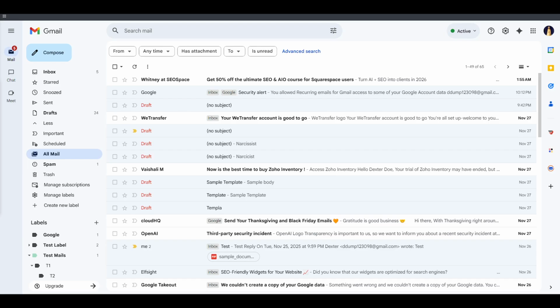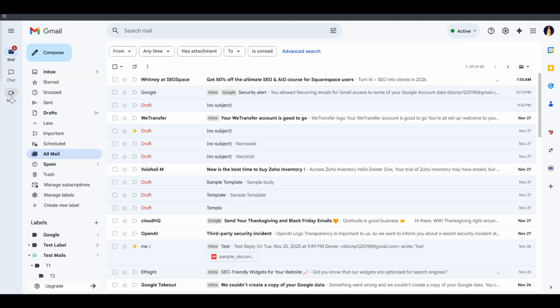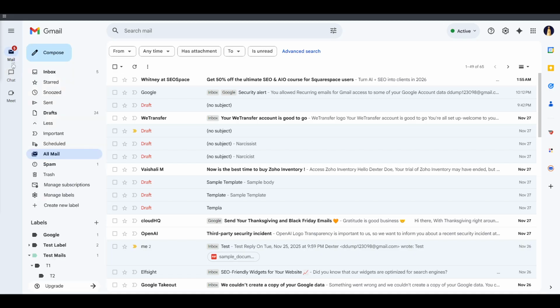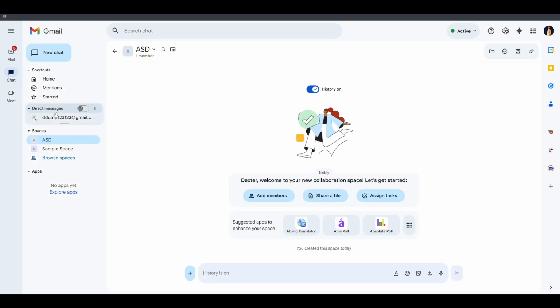Start by opening Gmail. On the left side, you'll notice a thin vertical sidebar with three main sections: Mail, Chat, and Meet. Mail is where your inbox lives, Meet is for video calls, and Chat is for one-to-one messages and spaces. Click Chat to switch into the chat view. If you've never used it before, this view gives you quick access to messages and, importantly, the option to create a space. Once you're in the chat section, look for the option to start a new chat.